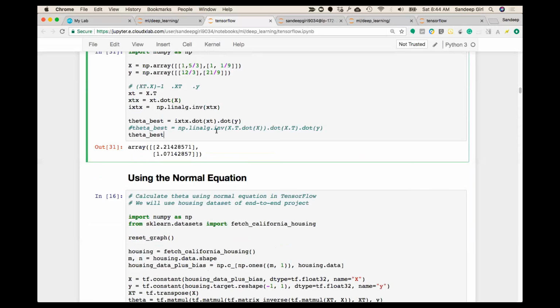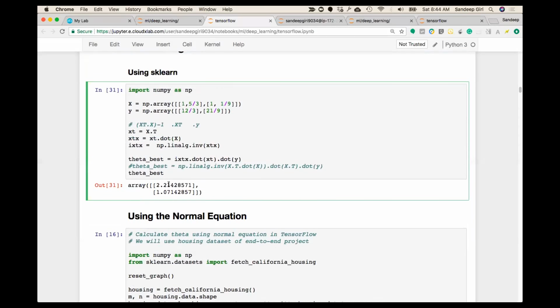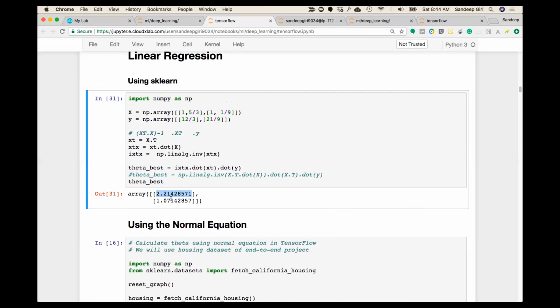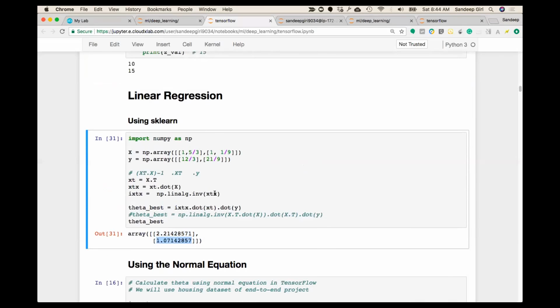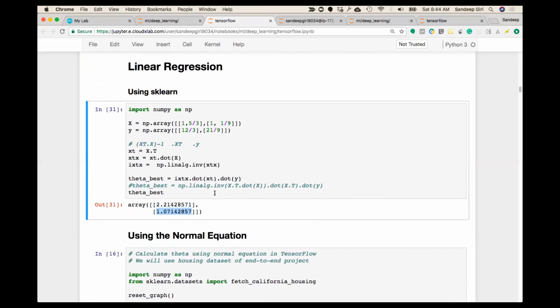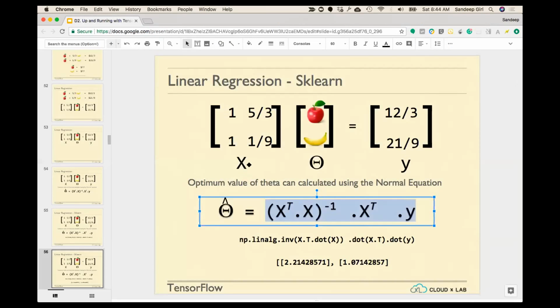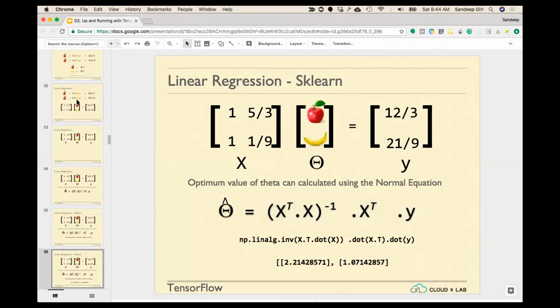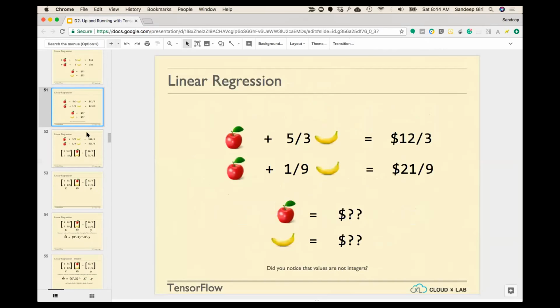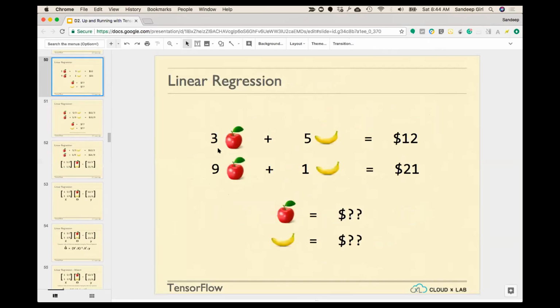Okay, so you can see the value of apple is 2.2 and the value of banana is 1.1. Okay, 2.2 and 1.1, right? So if you go back here, 2.2 and 1.1, right? So it's not an integer.